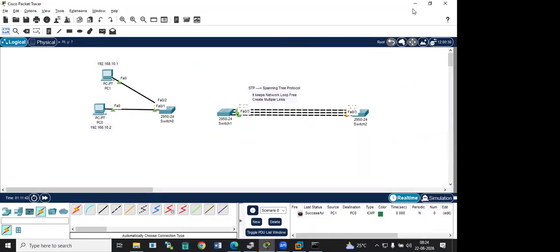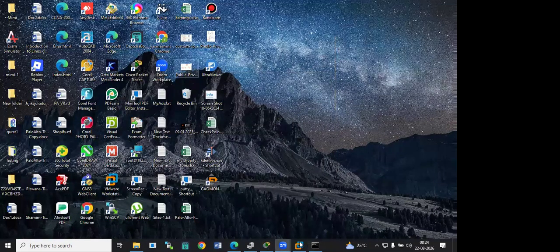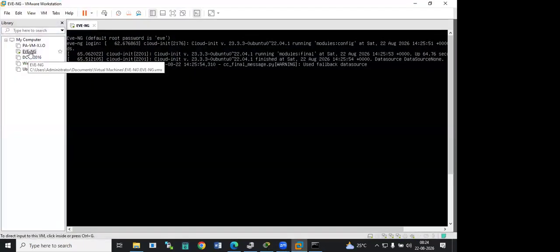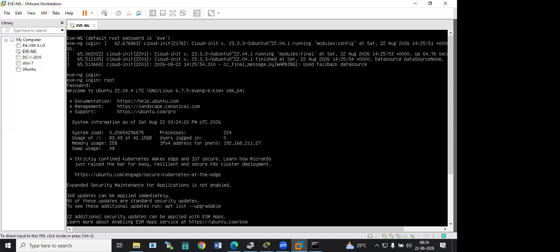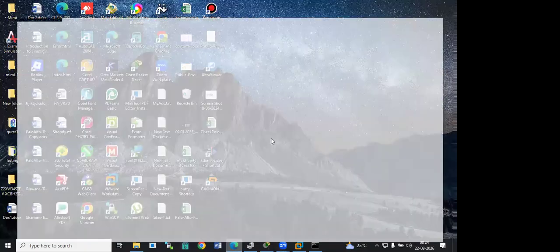All right. So I just wanted to show you the next generation simulation tools also. This is my EVE-NG that is running. So let me check the IP address here. 211.27. So this is a next generation simulation tool, all right?